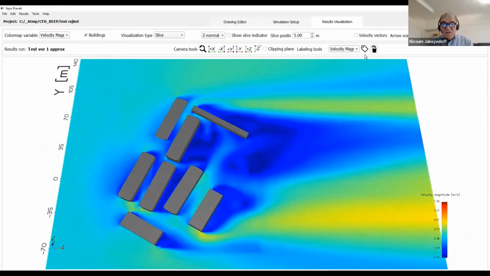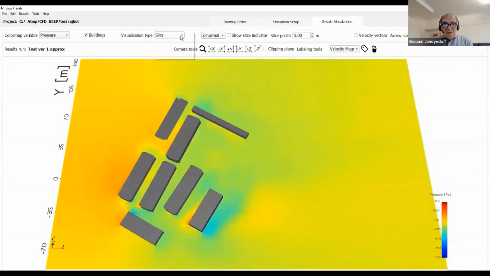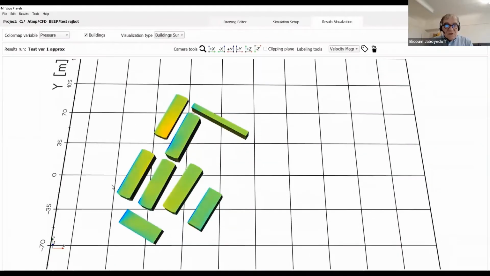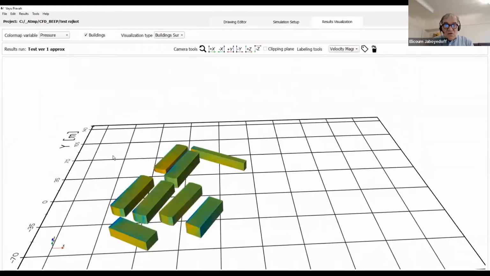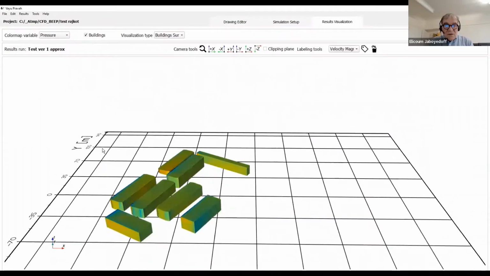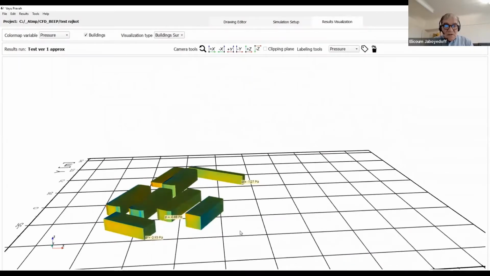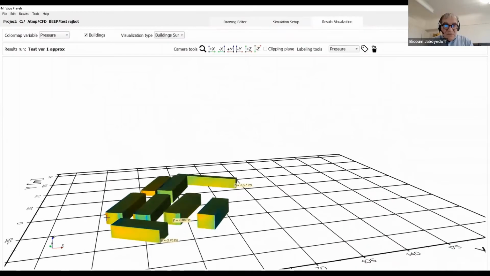You can remove them by clicking on the bins. And then you can change again and go on building surfaces. So when you go on building surfaces, then you can see the pressure shown on the same scale on the different elements or facades of the building, so that you can also get an impression of how the wind is actually performing and whether it is in negative or positive pressure.